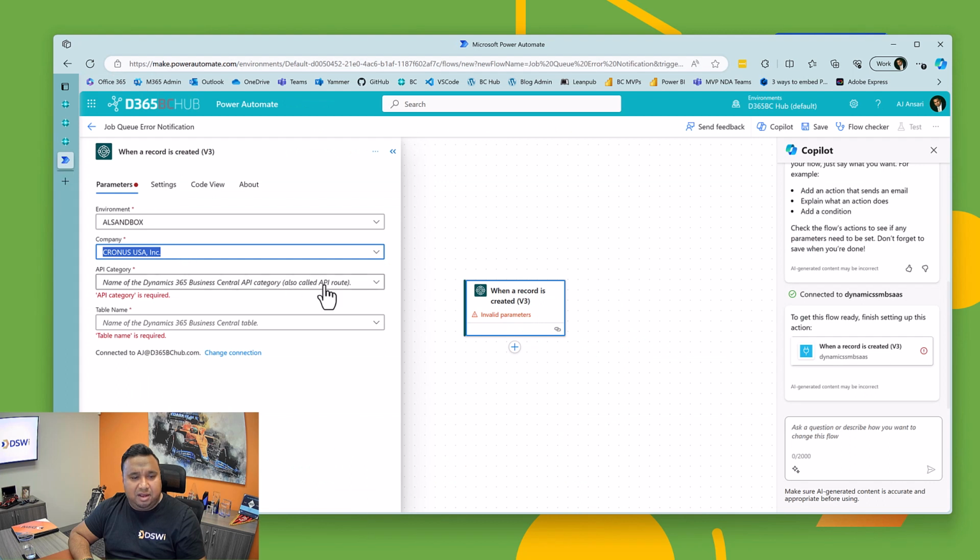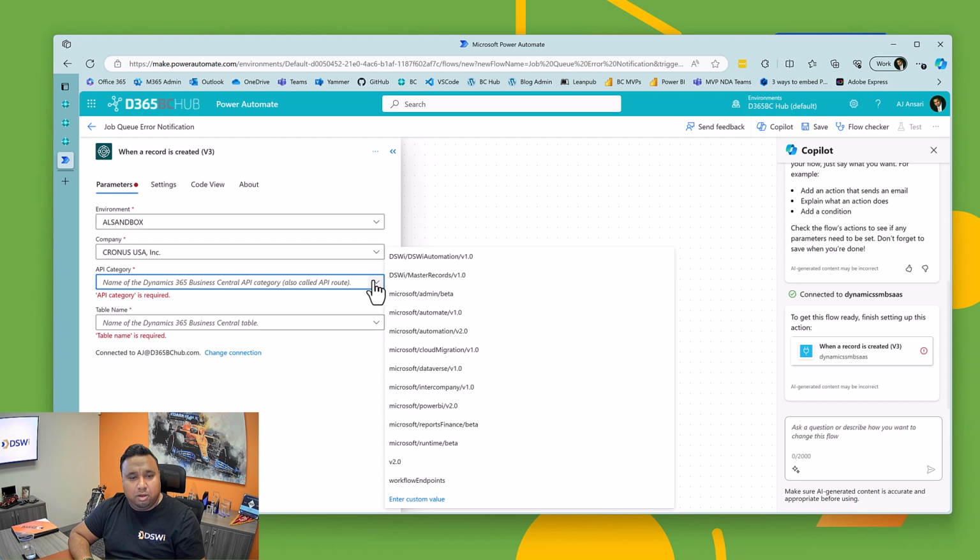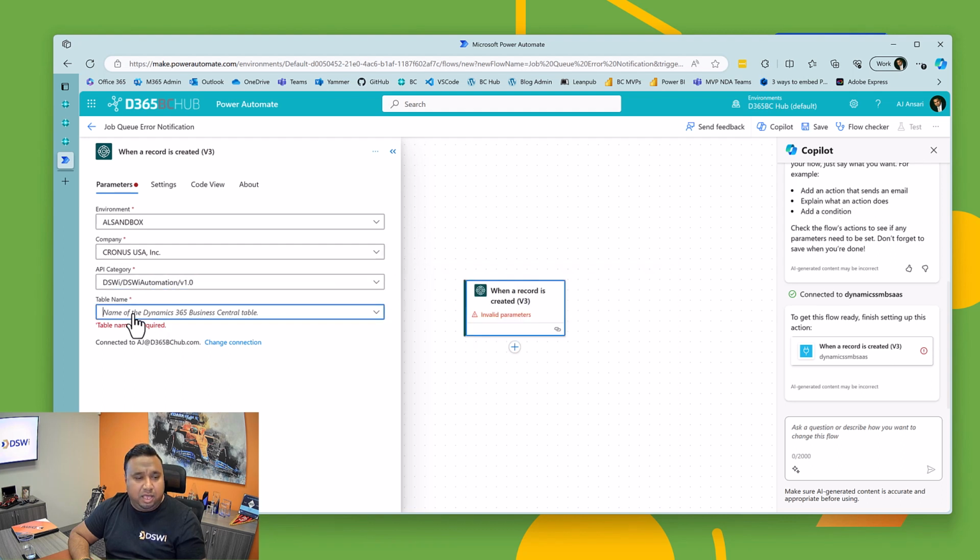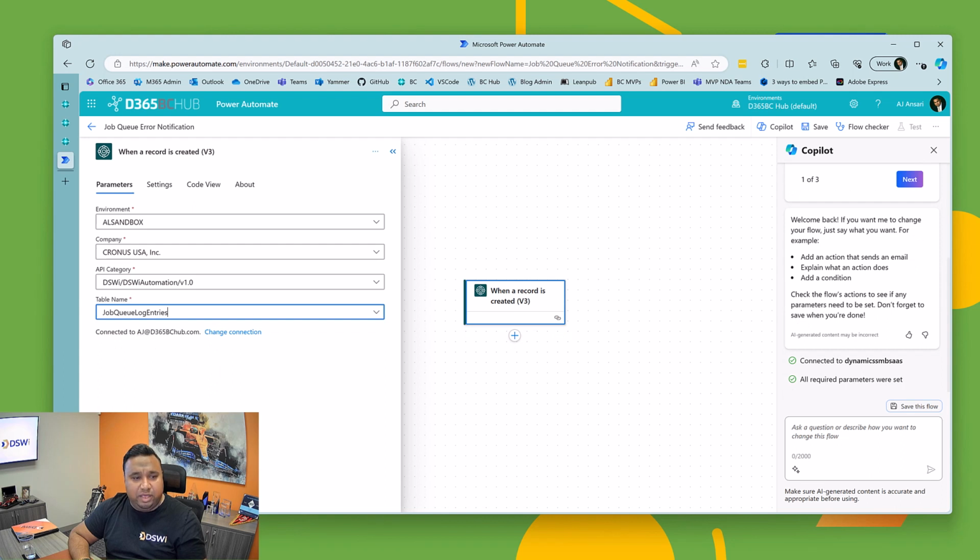So I've got that. And then the API category. This is where, if you recall, we were talking about the different types of APIs that we can publish. I have other APIs that I've previously published in this environment, but the one I care about is the DSWi automation category. And then the table name, this would be the specific API page that we created, job queue log entries. So this is how we establish a connection.